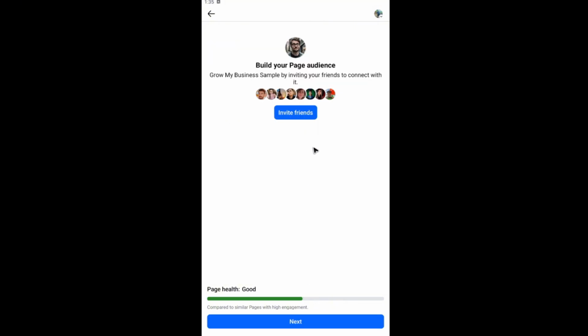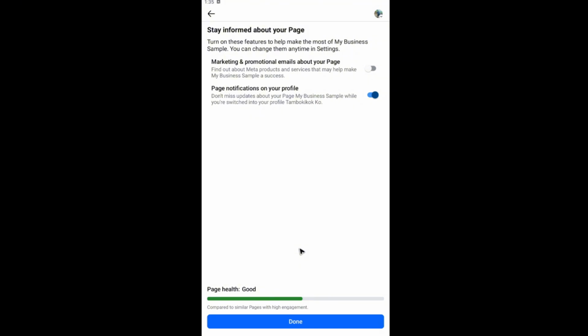Now in here, you can invite your Facebook friends to like or follow your page. If not, just tap on Next. Next. If you want to get notifications about page notifications on your profile, enable this slider. If not, you can turn this off, but I would highly suggest that you turn this on. Also, marketing and promotional emails about your page. This is optional. If you want to, just turn on the slider. All right. Once done, just hit on the Done button.